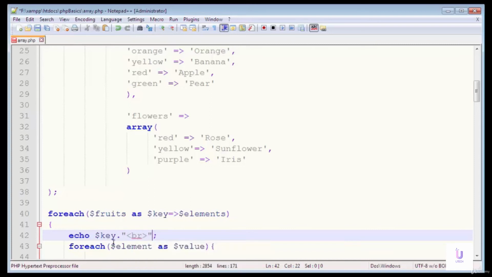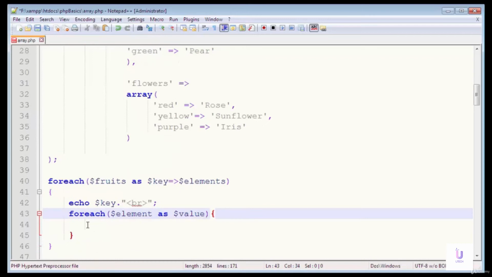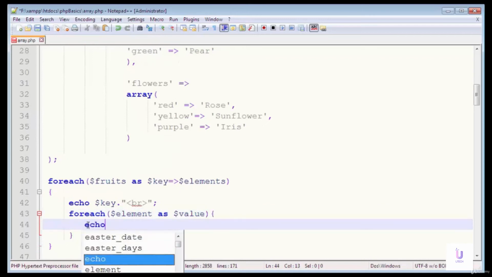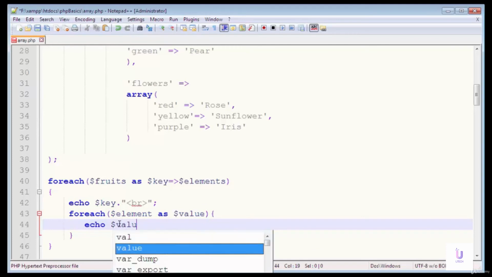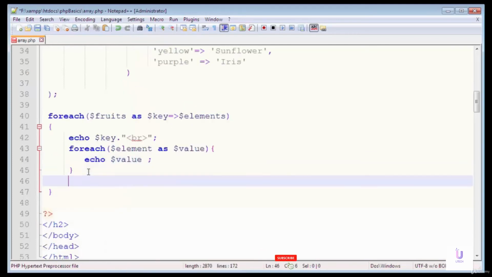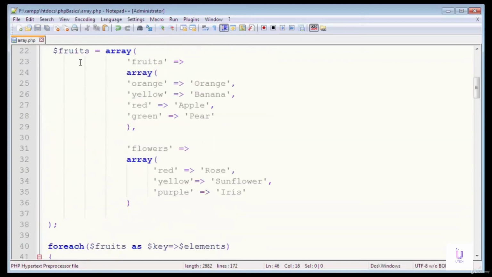Now inside the nested foreach loop, or inner foreach loop, I write an echo statement to display all the values on the web page. So I'm going to write the name of the value variable, that is value, and in the outer foreach loop I'll use an echo statement and a break. Now I'm going to save the file, and you will see that all the values contained by this fruits 2D array will be displayed on the web page. So I'm going to refresh the page.